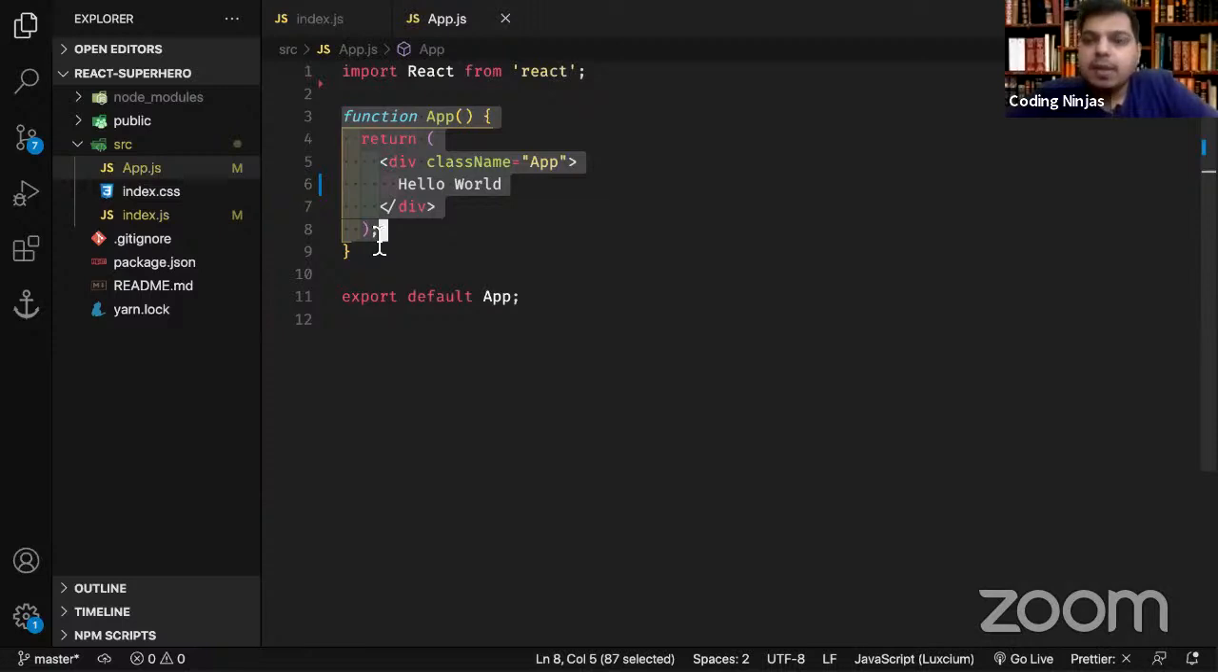React is basically a library which is used to create the front end part, which is basically used to create the UI.